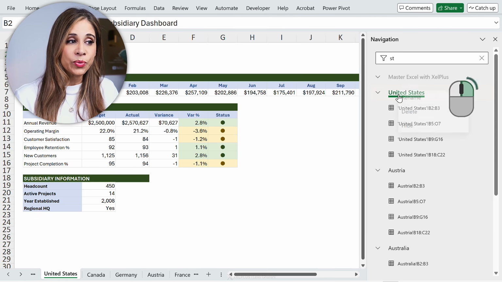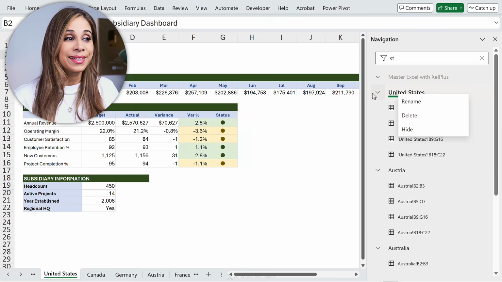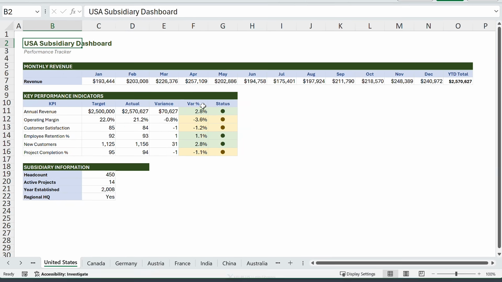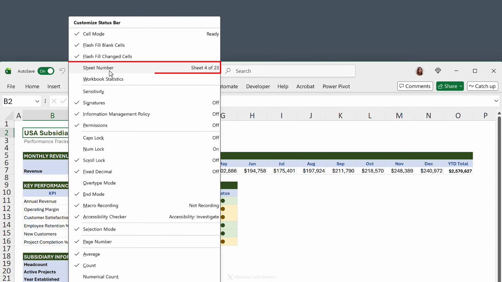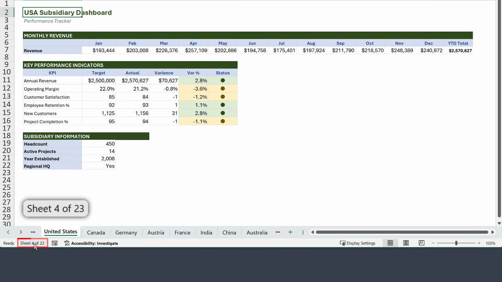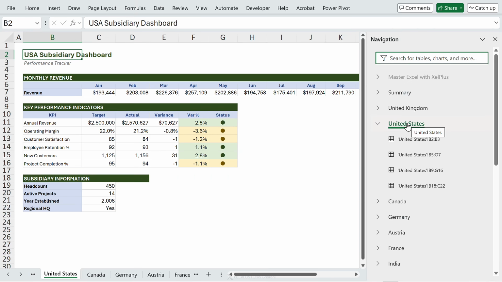Now you can also right mouse click on a sheet and rename it, delete it, or hide it directly from here. There's also a secret door for this one. So let me close this, go to the status bar, right mouse click, select sheet number. Okay, now this is checked. It's going to add the sheet number to this. If you click this, the navigation bar opens.